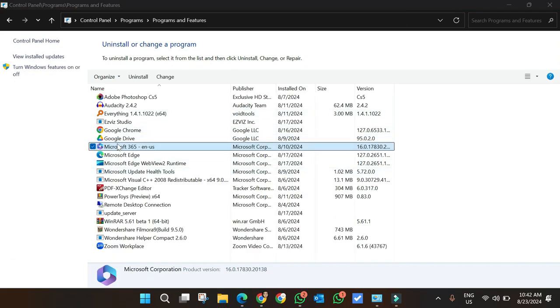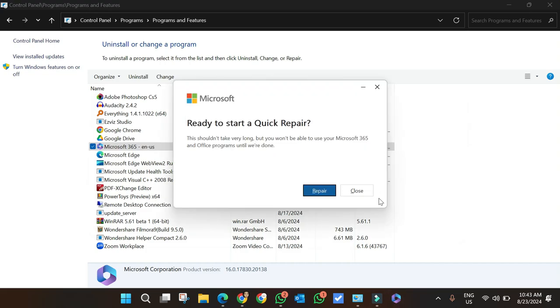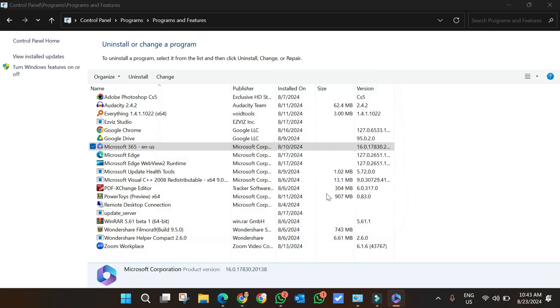Then look for Microsoft 365, right click on that and click on Change. You need to allow it, so click on Yes. Then you're gonna do a quick repair. You just leave it there and click on Repair. And then it's ready to start a quick repair. You just need to confirm that and click on Repair.